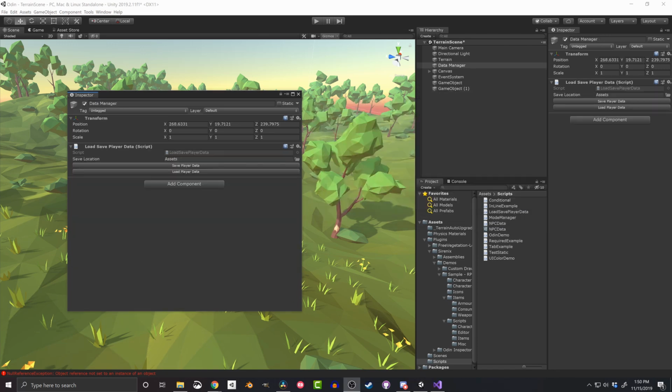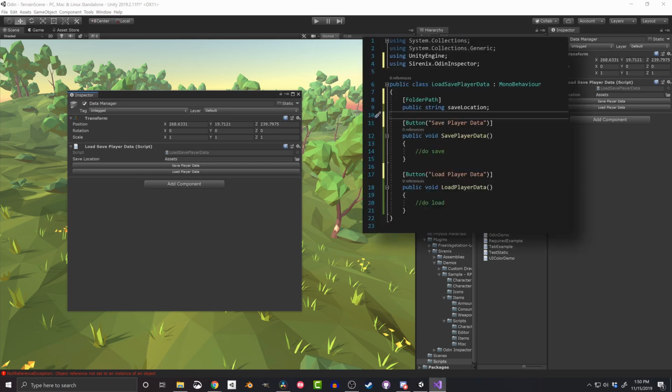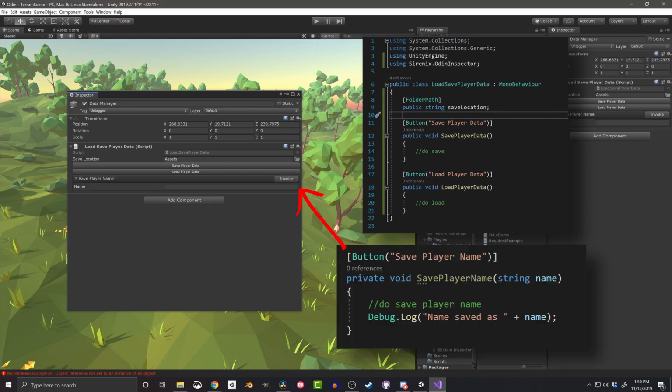Now, Odin is more than just about organizing and making your inspectors look better. Odin can also help to speed up and smooth out the design process. Do you need to test whether a function runs and behaves correctly? Maybe you're working on procedural generation and need to test the code and don't want to keep going in and out of play mode. Or maybe you're working on save and load functionality. With the Button attribute, you can call a function with the press of a button in or out of play mode. The Button attribute will also work if the function requires arguments or parameters. If you give default values in the function, Odin will grab those and use them in the inspector. Pretty clever, pretty handy, and a great way to speed up development.